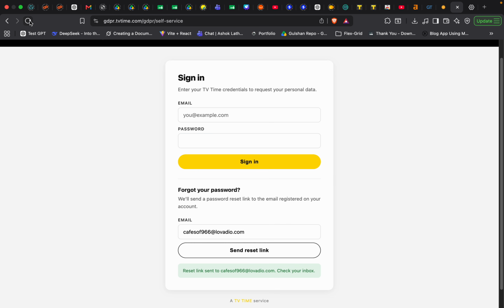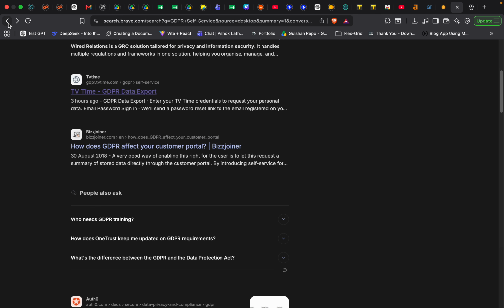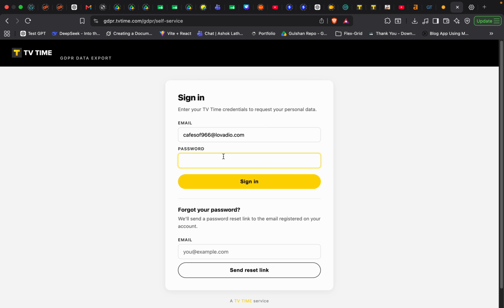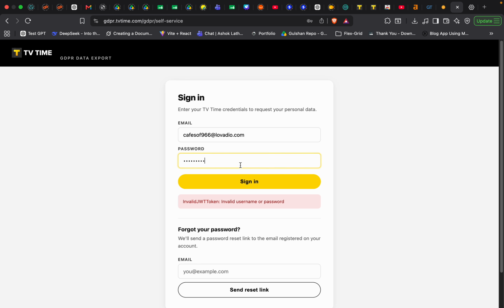Now again open this website, go back, tap on it. Now enter your email and then enter your new password and click on sign in, and then here you can easily download your data.